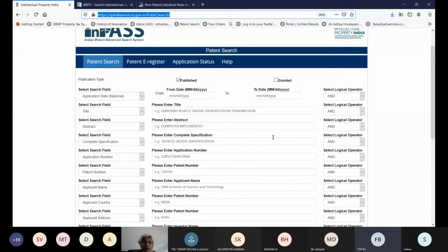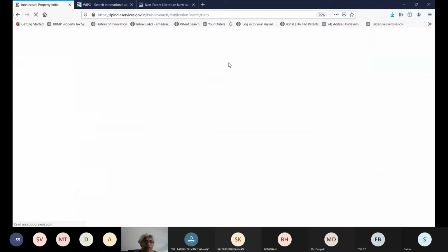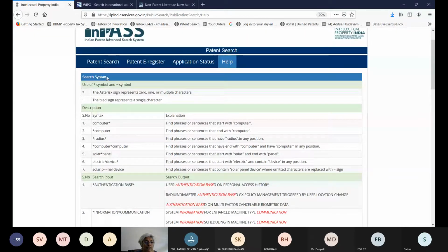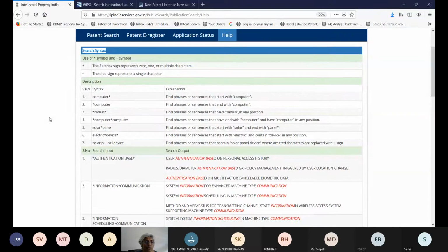Okay, excellent. Now we'll quickly look at the help. That's the best way to start. So first, the search syntax, because each database has a different search syntax. Here they are telling about the asterisk and the tilde. So asterisk is 0, 1 or multiple characters. Tilde is the single character.